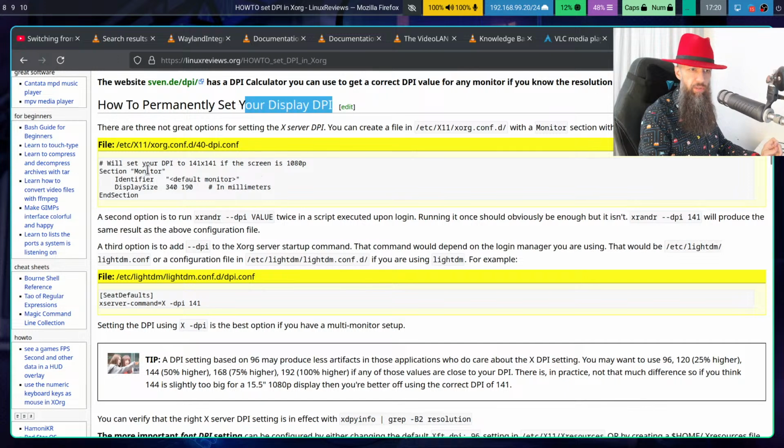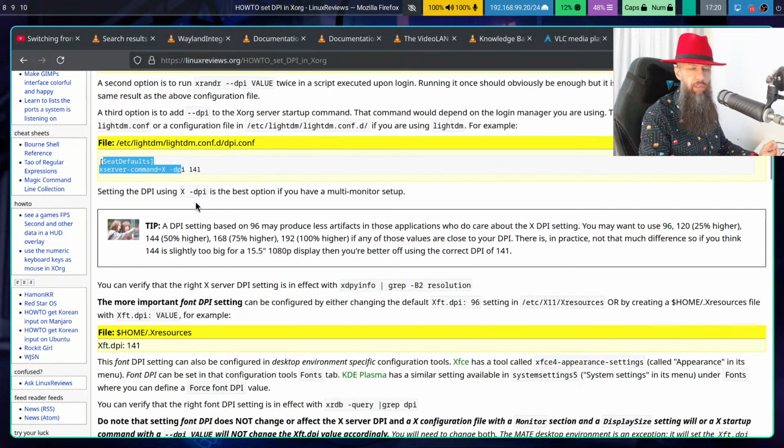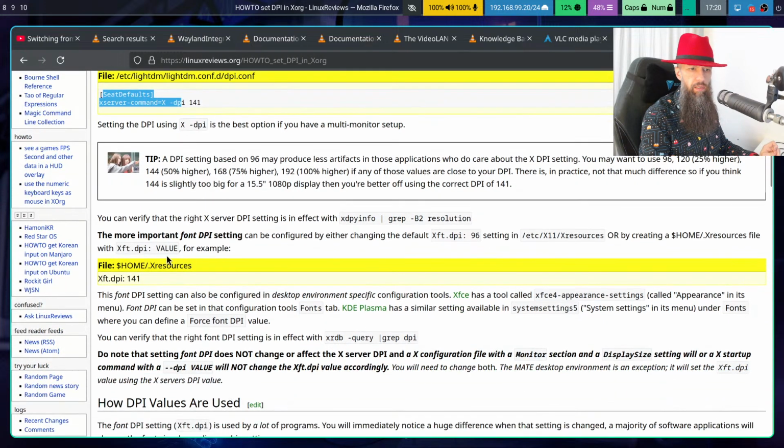How to permanently set your DPI: LightDM conf, dpi conf. Okay, I don't want to do this right now because the stream will die. Home .Xresources. Yeah, that's what Alexei said. Okay, all roads lead to Alexei Shilin, the master. Good. Let's not look any further than this. Xresources.